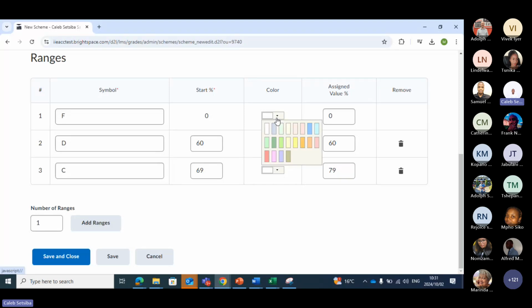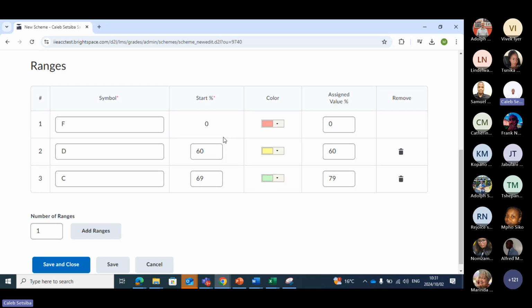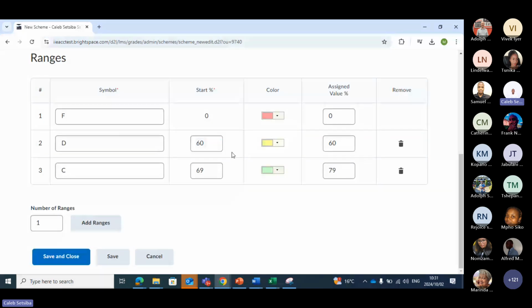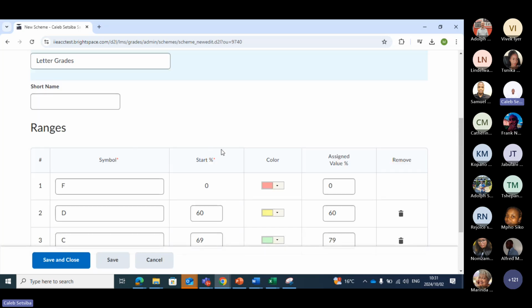If you want, you can also create a color for that. The particular color helps you in managing the students' achievement as well as monitoring them. So now you have created it, and you can click on save and close. This is now your category that you'll be using.